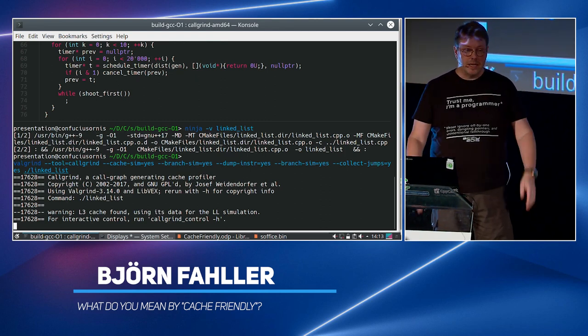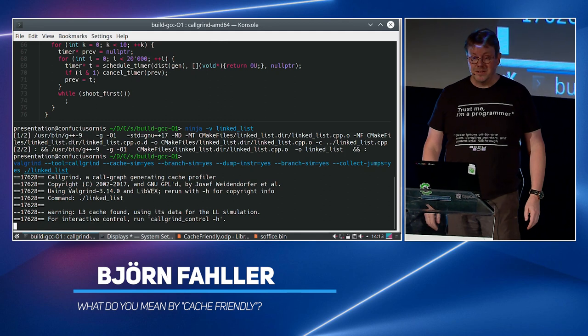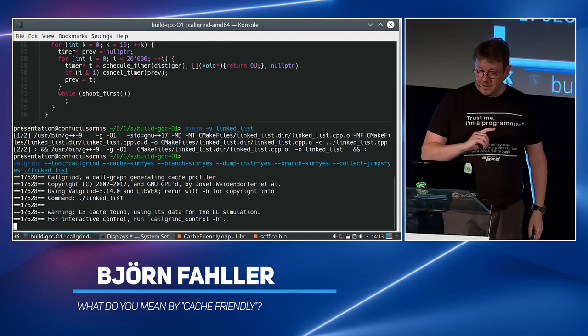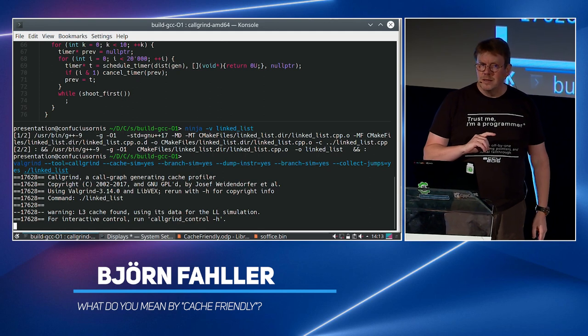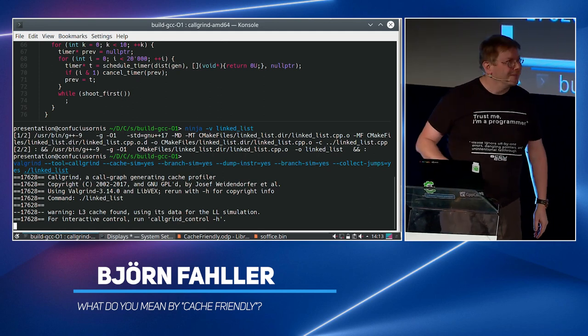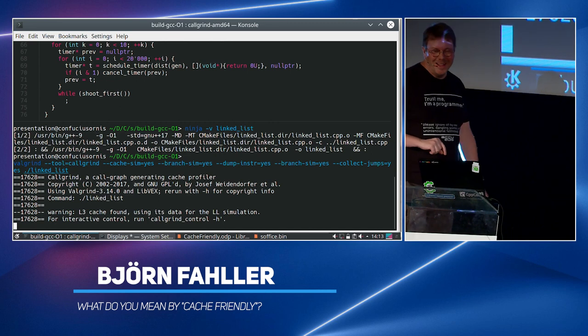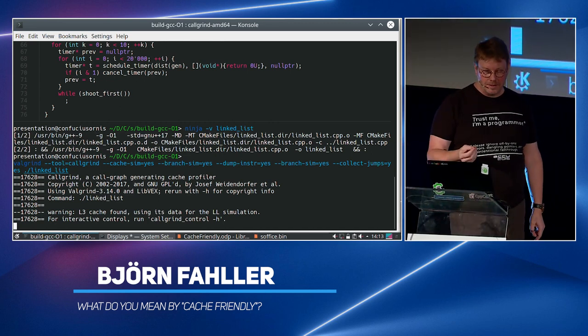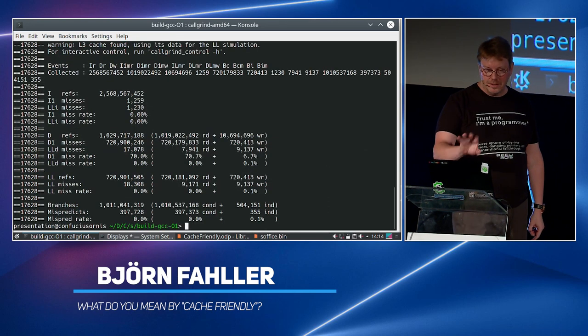And this takes a lot of time. It's really, really, really slow. But we should get some information now. You on the first row can hear the fan on the computer. But it gets very detailed information. So we should get, here we have it now.